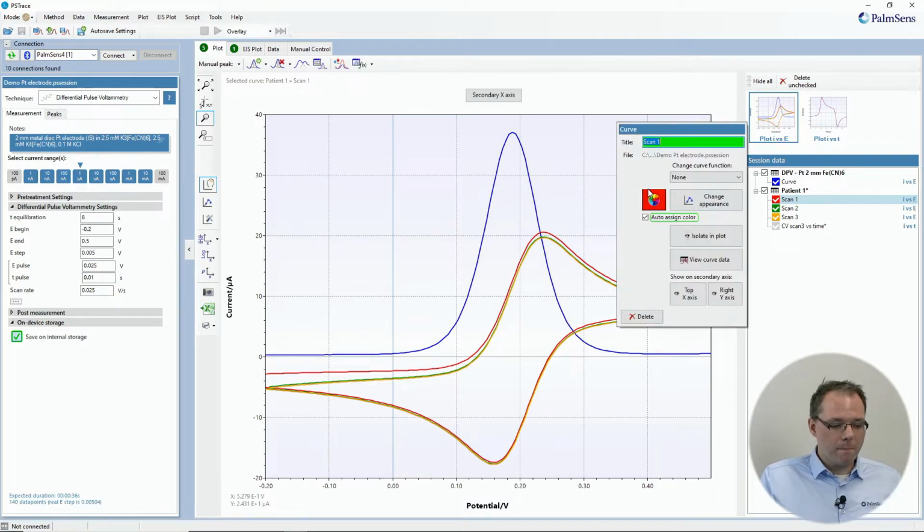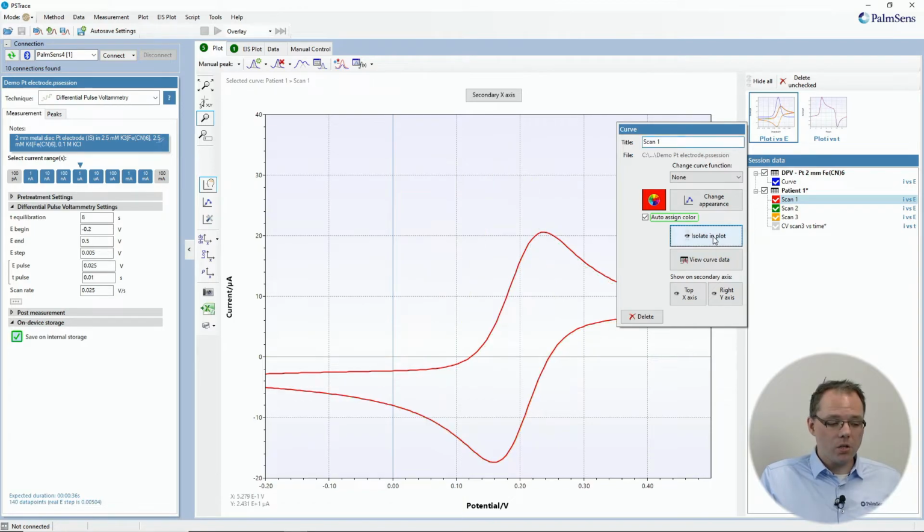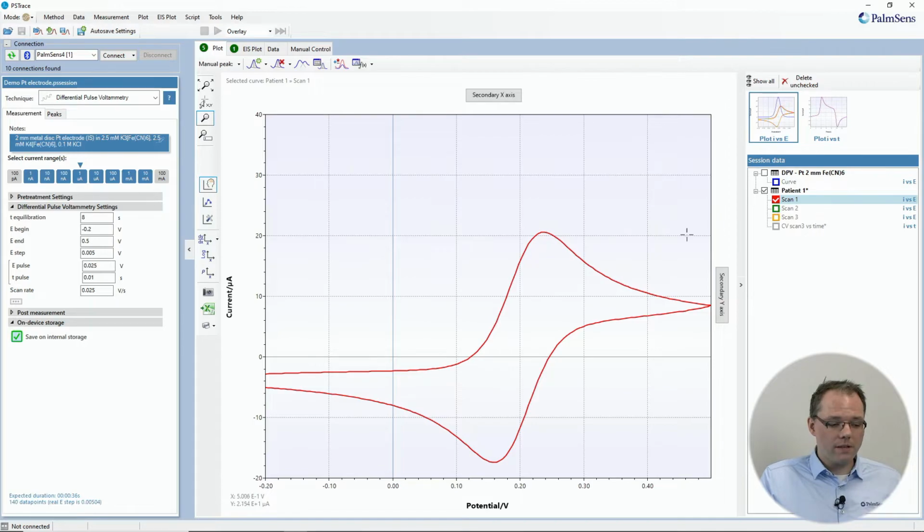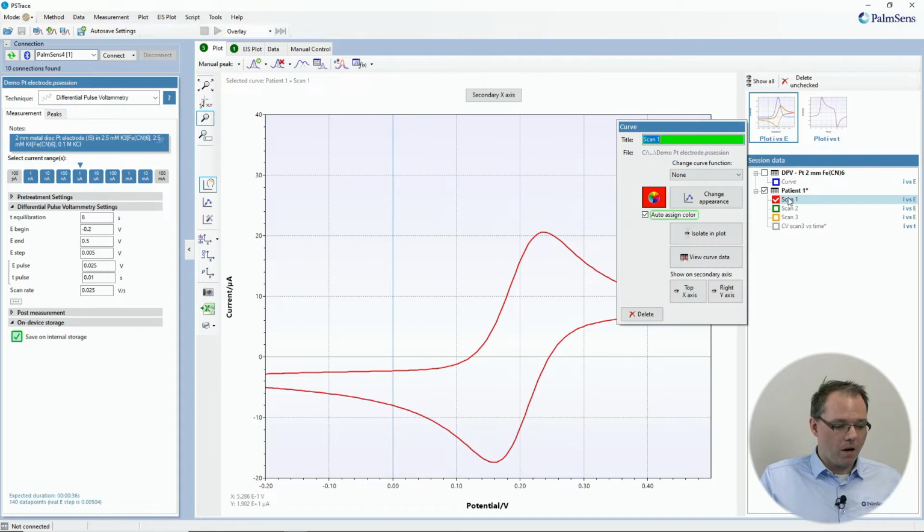Then we have the option to isolate this in the plot. That's especially useful if you have a lot of curves and you want to look carefully at a single one. You just press this button and only this curve will be visible in your plot. By the way, if you want to toggle curves on and off, just check or uncheck that box. View curve data works just like view raw data, which I have shown you. And then a last interesting function is to assign a curve to a secondary axis.